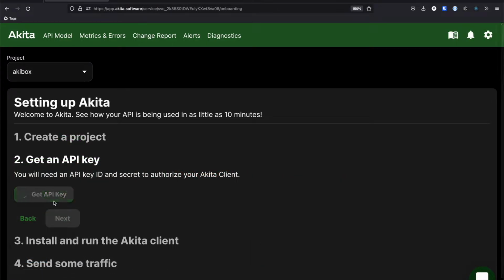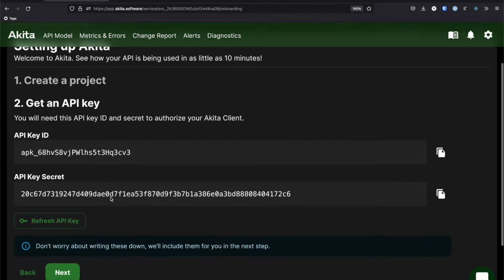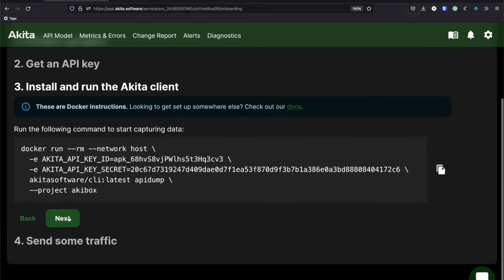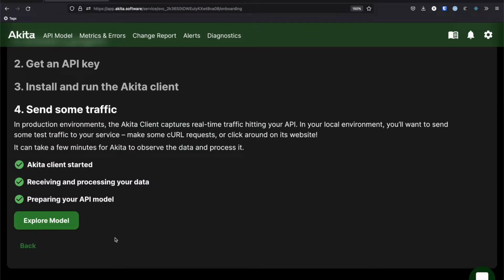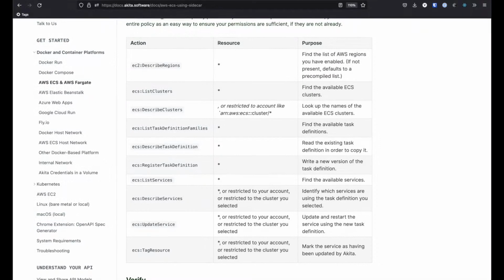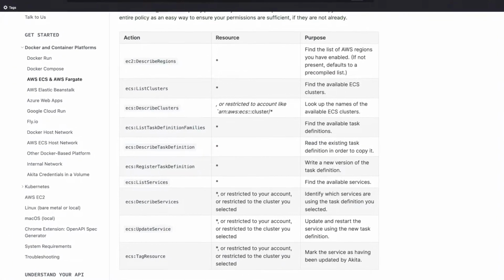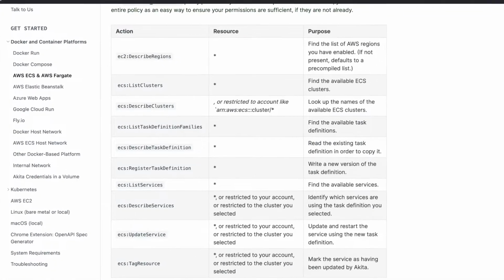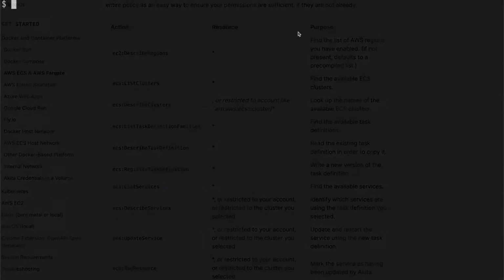As a prerequisite to setting up the Akita agent in ECS, make sure you have walked through initial onboarding in Akita's dashboard to create your first project and API credentials. Additionally, verify that the Akita agent will have access to the following permissions in AWS.